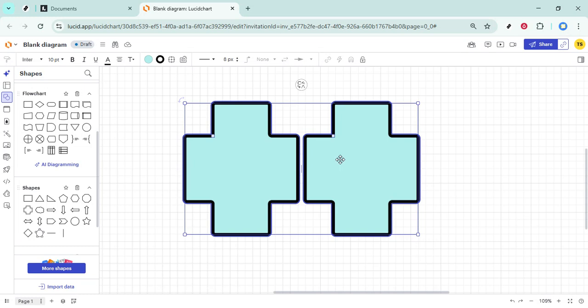If the shapes are close to each other, you can also click and drag a selection box around them to select both at once. If you accidentally grab extra items, just click in an empty space to clear the selection and try again. With both shapes selected, right-click with your mouse.